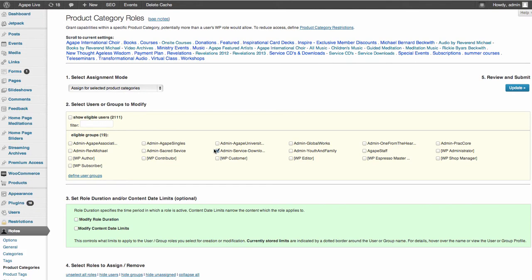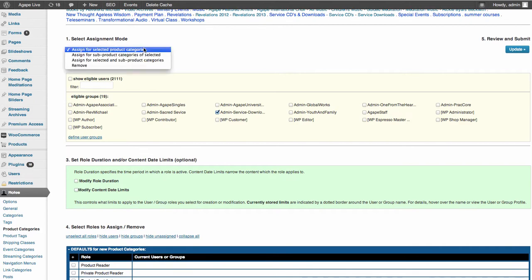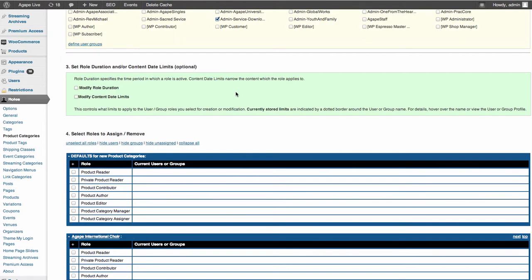So what we do is we find the admin service downloads here, so we're going to check that. And then I like to always do "for selected, selected in sub-product categories" in case we do make any kind of hierarchy. It doesn't really matter too much.